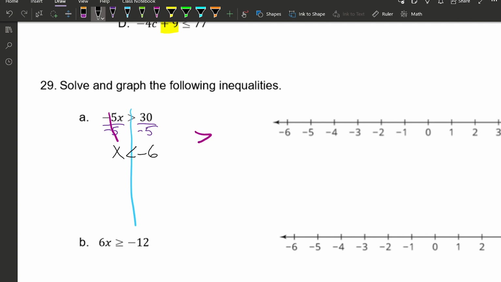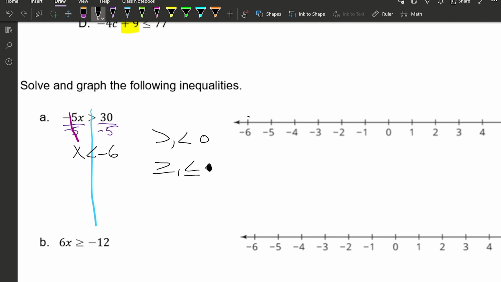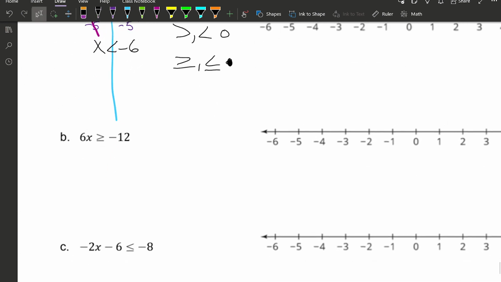Because we have a symbol like this, why did that turn out pink? I selected the black marker. There we go. When we have symbols like this, remember we have an open circle, and the or equal to's get a filled in circle on the graph. So, -6 in this problem gets an open circle. X is less than -6. So, we point an arrow to the left. The way I remember this always is less is left. All right, letter B.